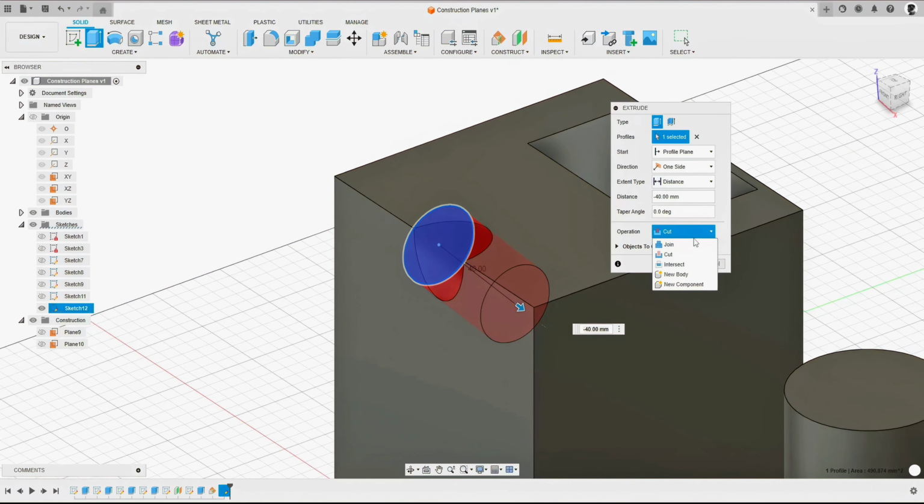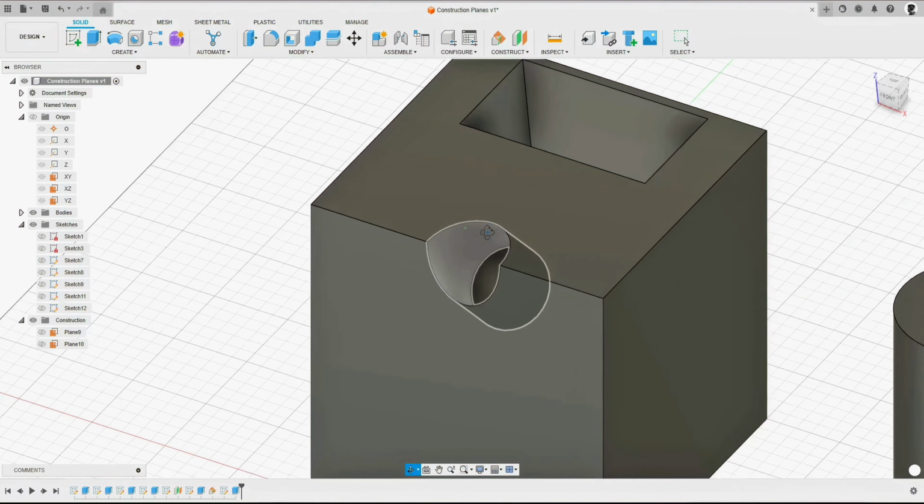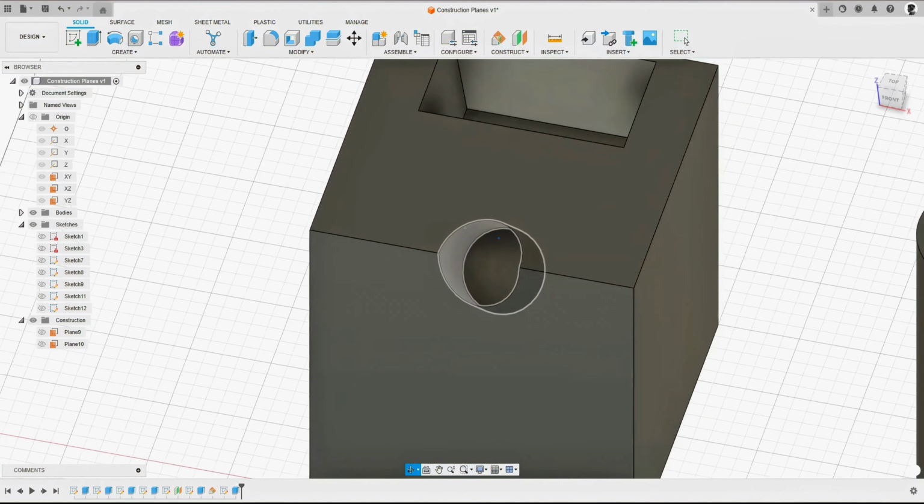But also we can have material if we choose a joining operation. But in this case, I'm going to go with the cutting operation, press OK. And then you see we input this feature here.